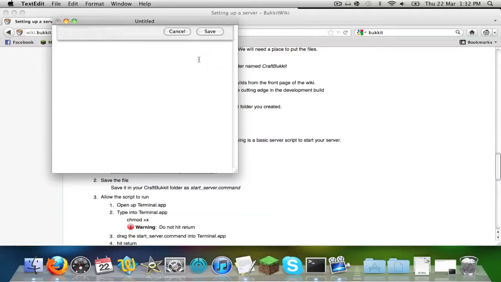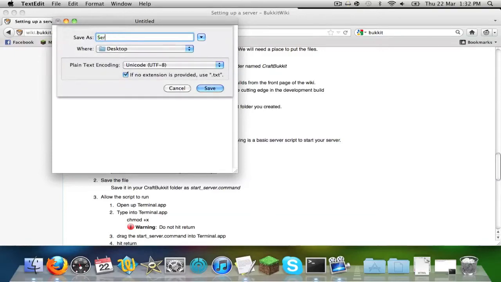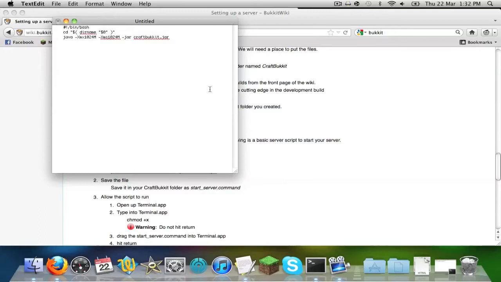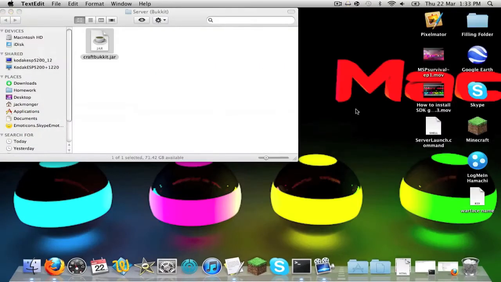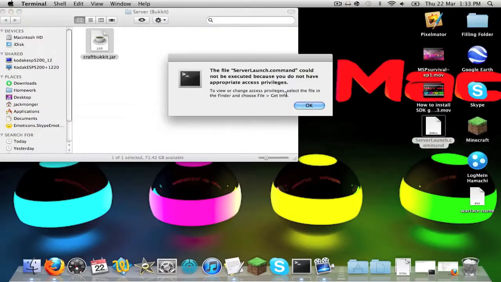And then we're going to go to save, just call it server launch .command. It doesn't matter what you name the first bit, but it has to be .command, and that's saved to our desktop. But as you can see, we can't launch it because we don't have the privileges.